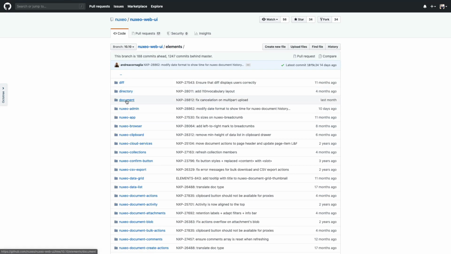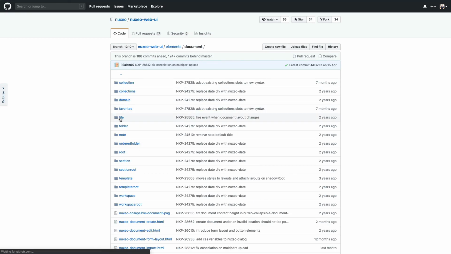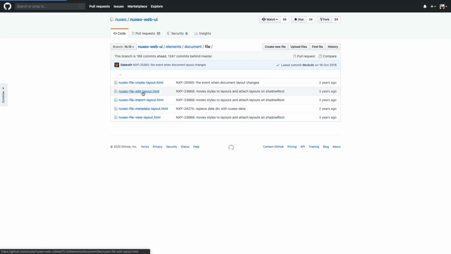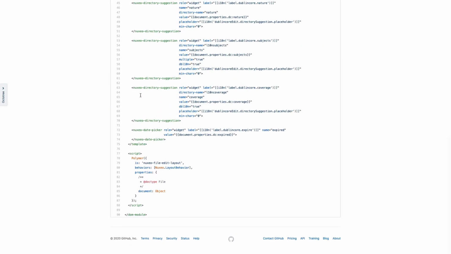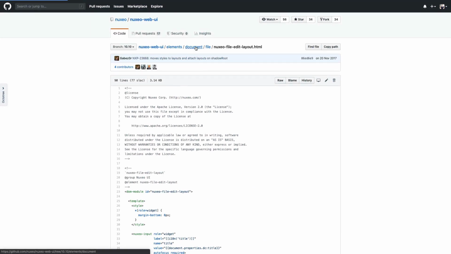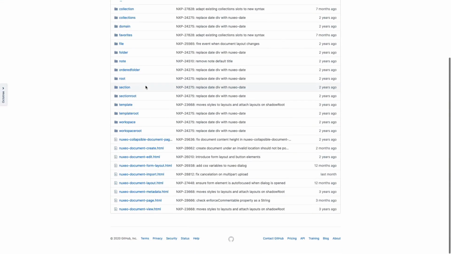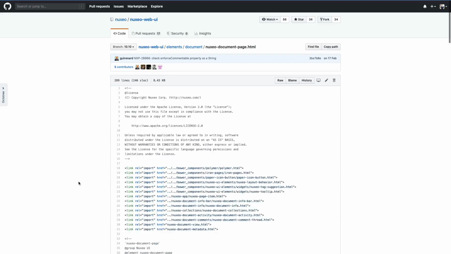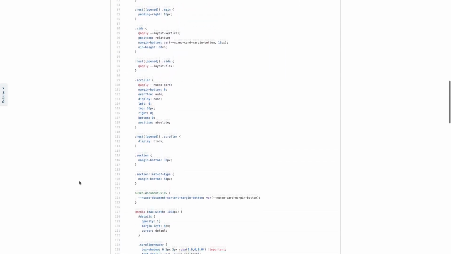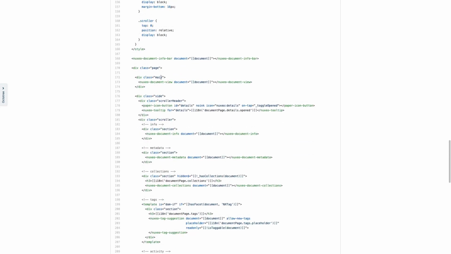You can also have a look at the different document type layouts. So here for the file document type in edit mode. What is really interesting is to understand how the pages are built in Web UI. So this is done through the Nuxeo document page element. And if you read the code, we can understand how the pages are actually built with the document info bar, the document preview, and the different elements on the right-hand side with the information, the metadata, the collection, etc.